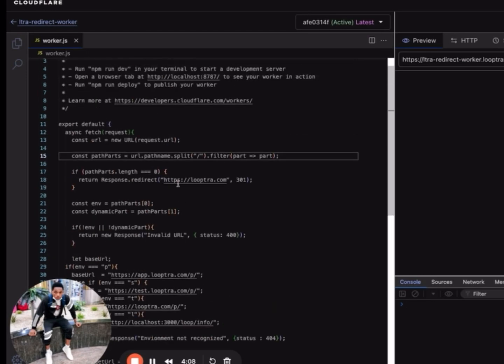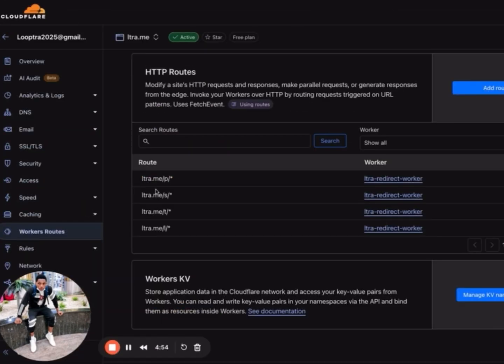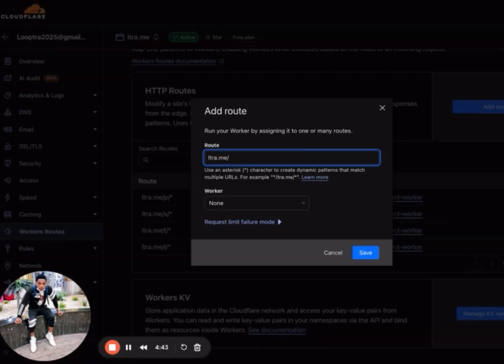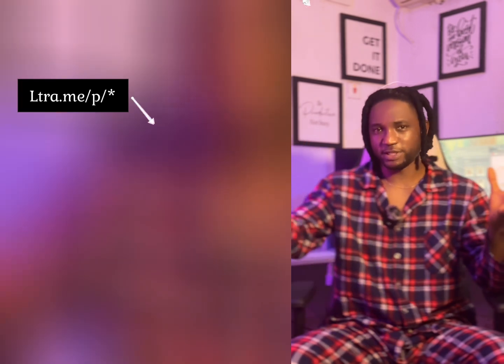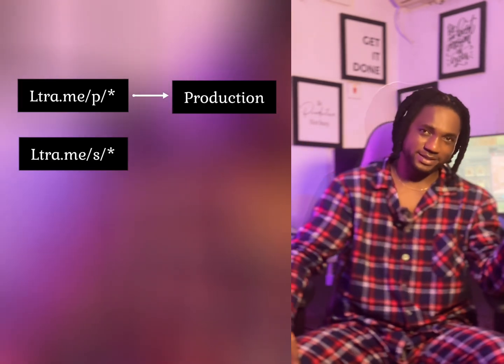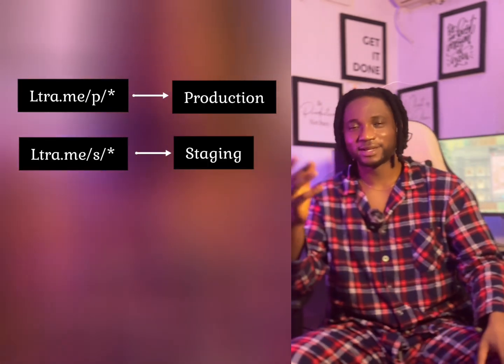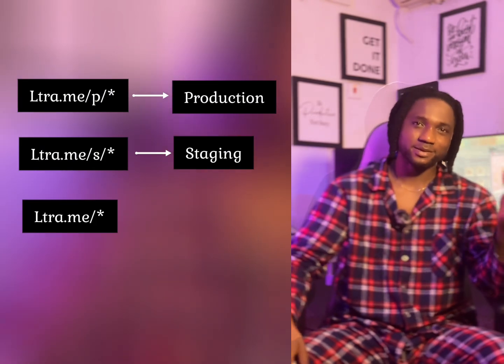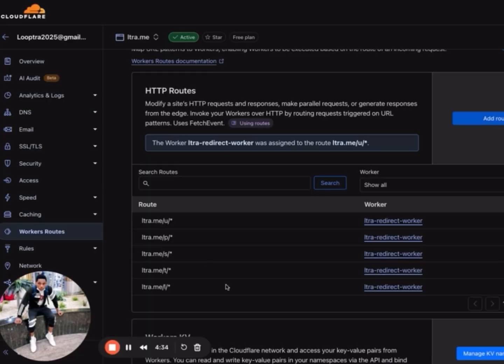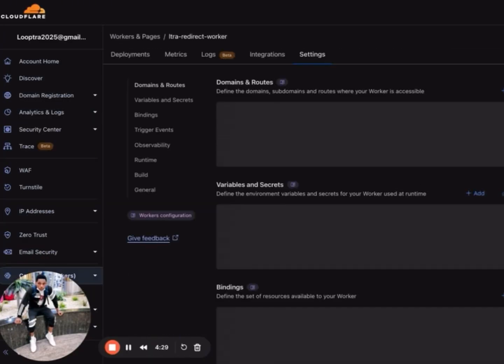Setting this up was ridiculously simple, and here's what I did. In the Cloudflare dashboard, I created a new worker and pasted these scripts. Then in my dashboard, I configured the workers routes, this for this, and this for this, and this for this. I tested everything, and guess what? It worked perfectly.